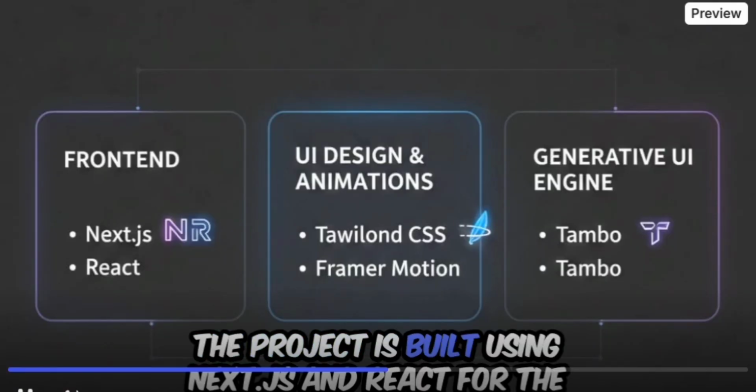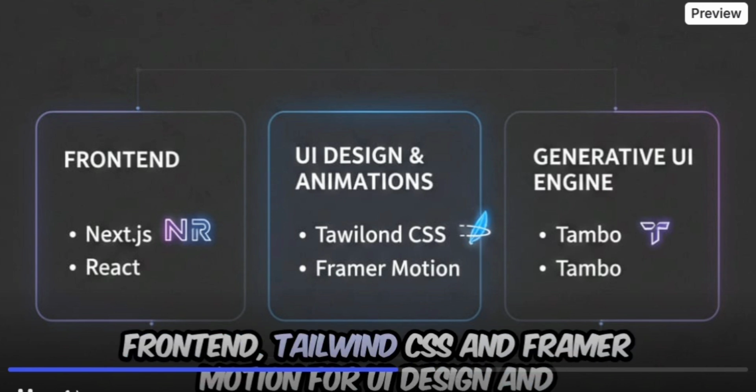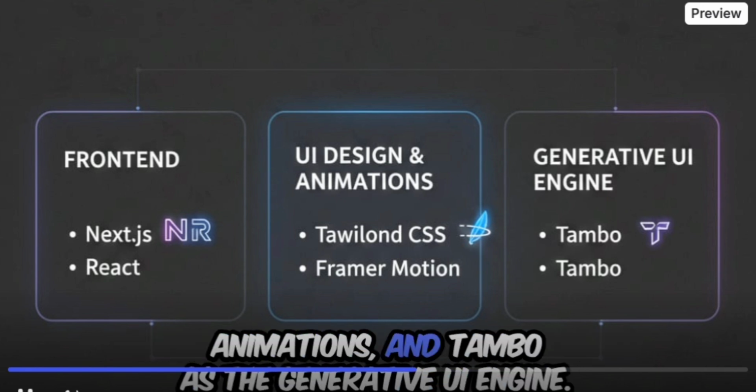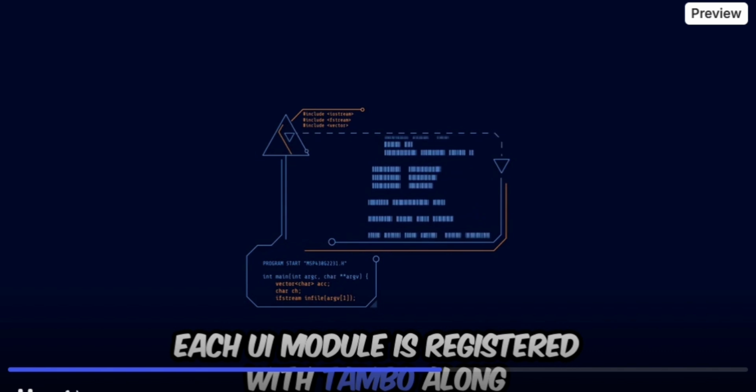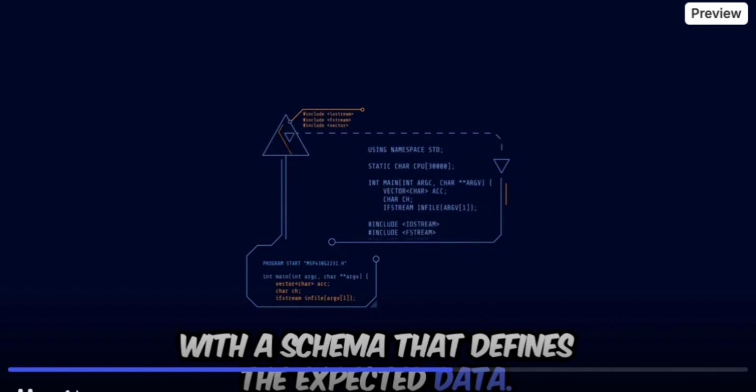The project is built using Next.js and React for the front end, Tailwind CSS and Framer Motion for UI design and animations, and Tambo as the generative UI engine. Each UI module is registered with Tambo, along with a schema that defines the expected data.